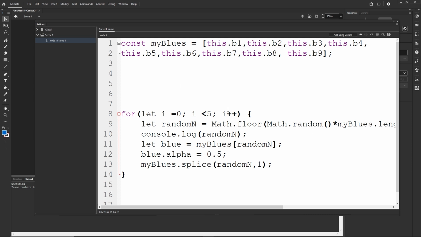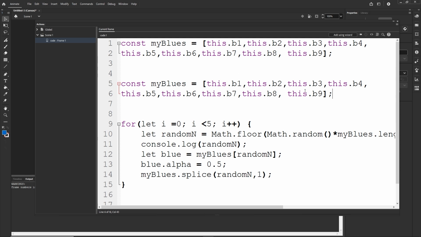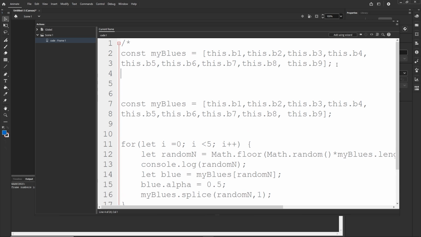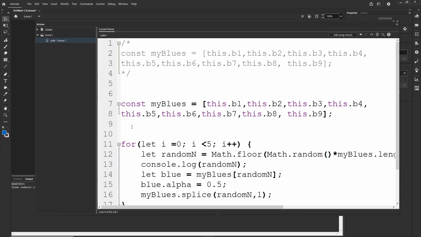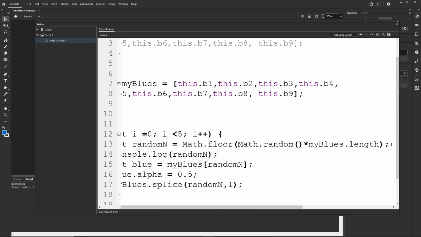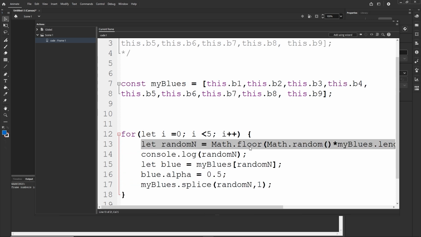But now I will try to explain what we are doing. So temporarily, I am going to copy my blues array just to show you, and for the moment I am going to comment out the original one like so. Let's imagine that on the first round we have the loop. The first thing we have is let random n is math.floor, math.random, and let's say that we are going to generate number 3. We are going to console.log number 3.